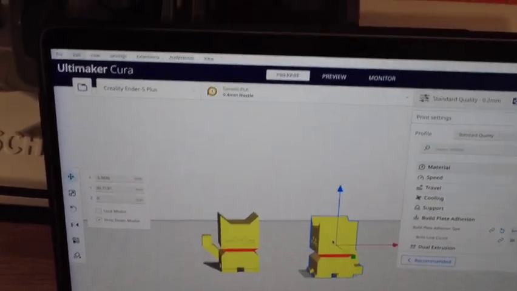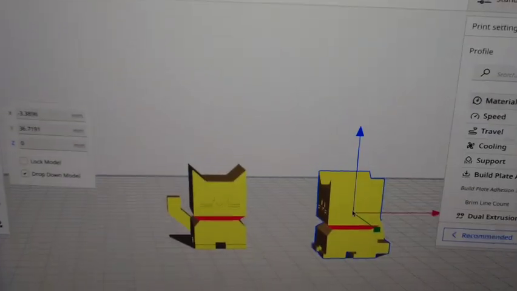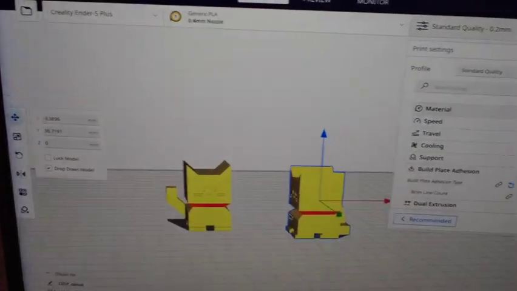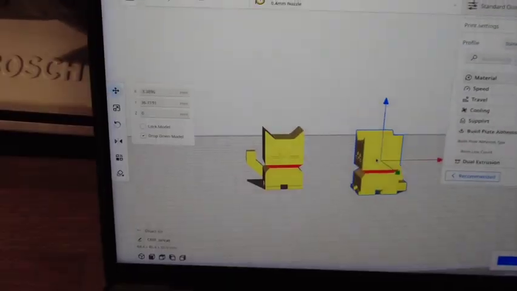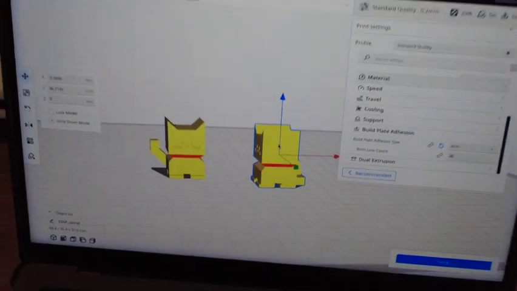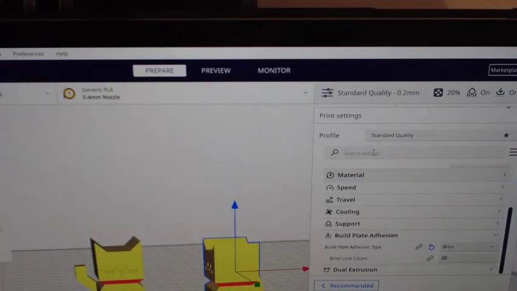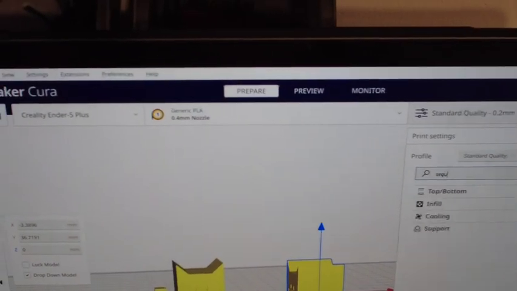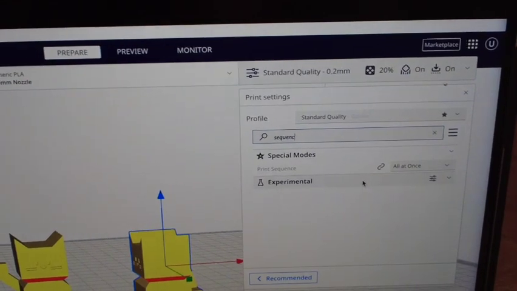Right, so I've got my two little kitty cats, and I want to print two of them at the same time on the same bed. It's more efficient. If you want to leave your printer overnight, you want to be printing several in a go. Probably don't do this when you first start up, because your print might fail and you've wasted a whole load of filament. But if you are doing this, what I tend to do is search in here, sequence. Here we go. So it comes up with a special mode.